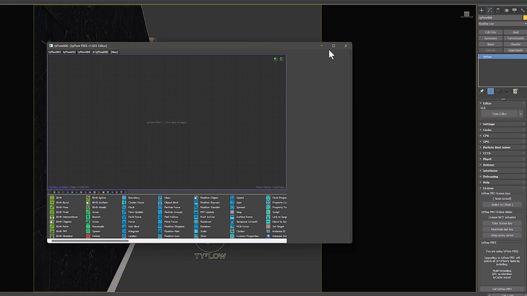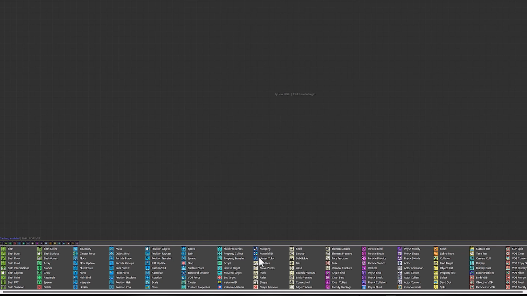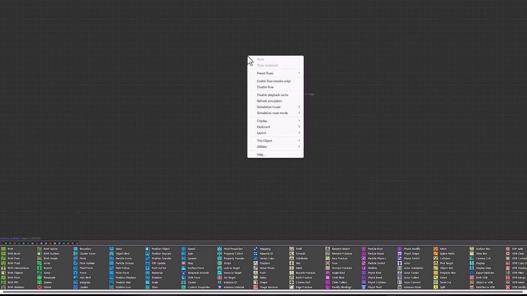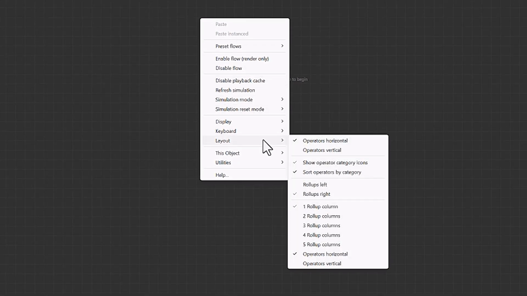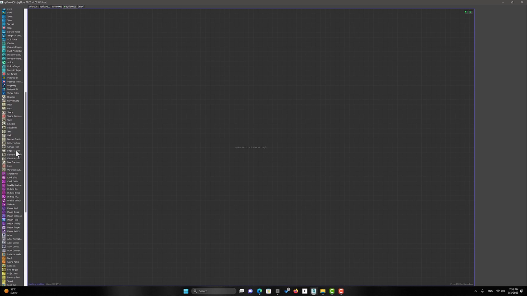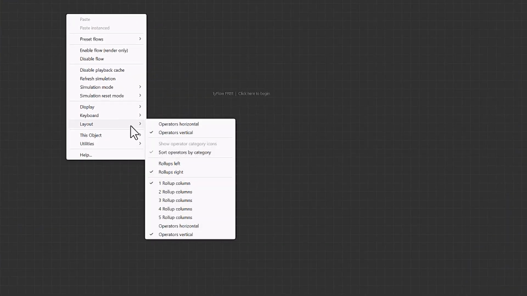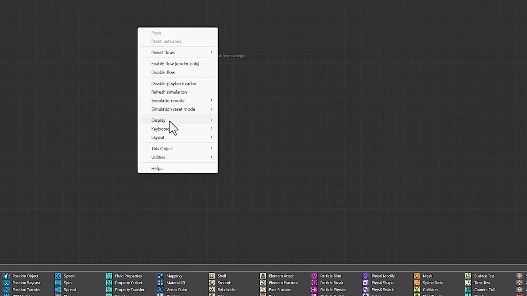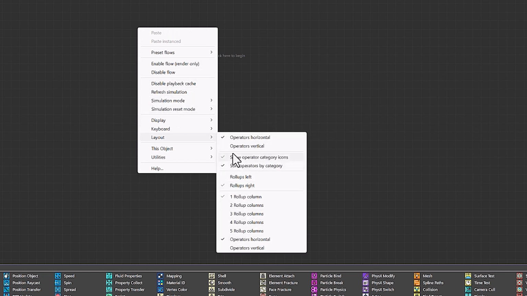On the editor page, there are operators and nodes. And we get the result we want by combining them. On the editor page, we see all the commands and operators at the bottom of the page. In this section, there's a division of operators. If you want to change their position, right-click on the editor page and select Operator Vertical from the Layout section. Now, the operators are located on the left side of the page. From the Layout section, you can customize the editor window and make changes to it. But let's get started.